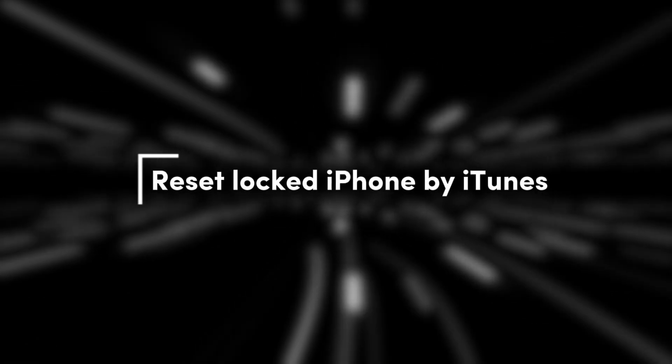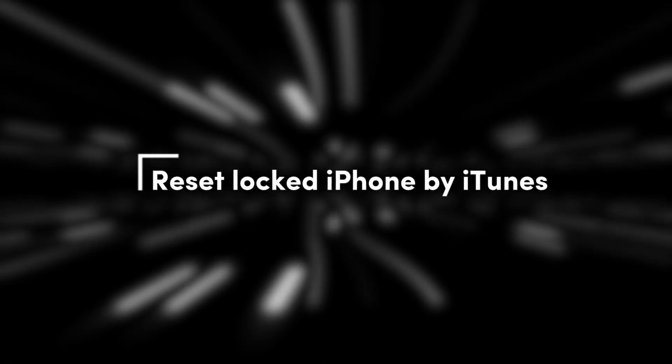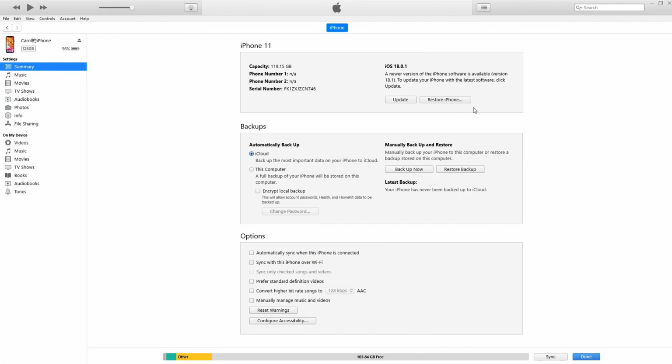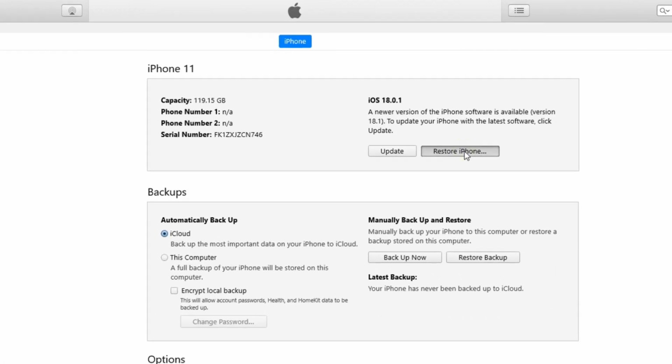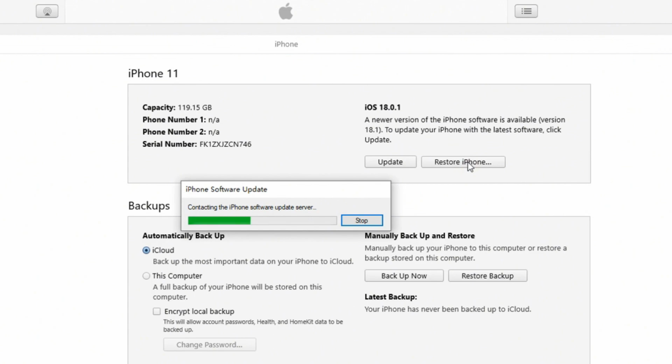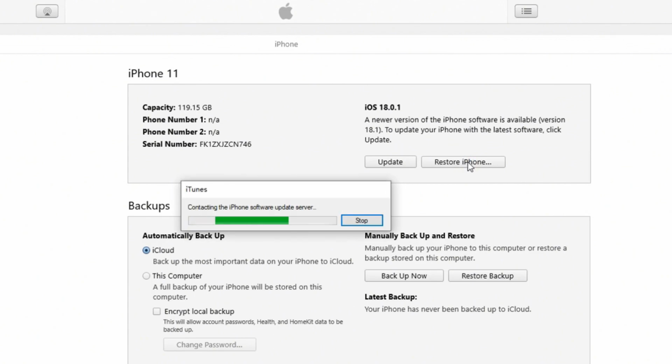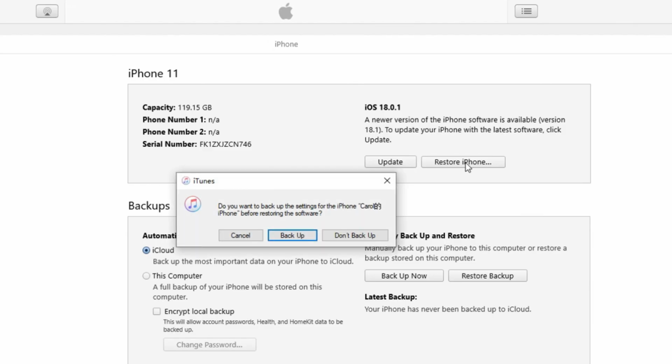Method 2. Reset locked iPhone without passcodes by iTunes. Step 1. Connect your iPhone to a computer and launch iTunes. Step 2. When a little iPhone icon appears on iTunes, click on it. Step 3. Find the Summary tab on the left interface and hit on it.